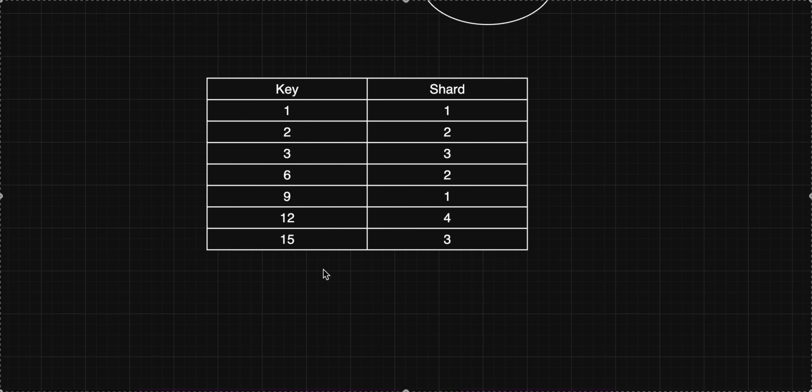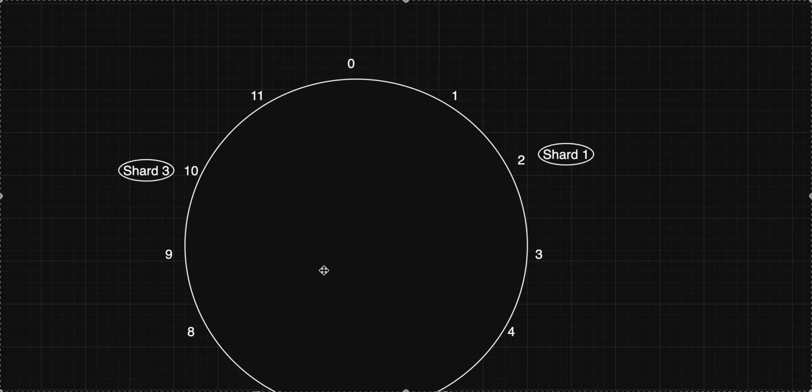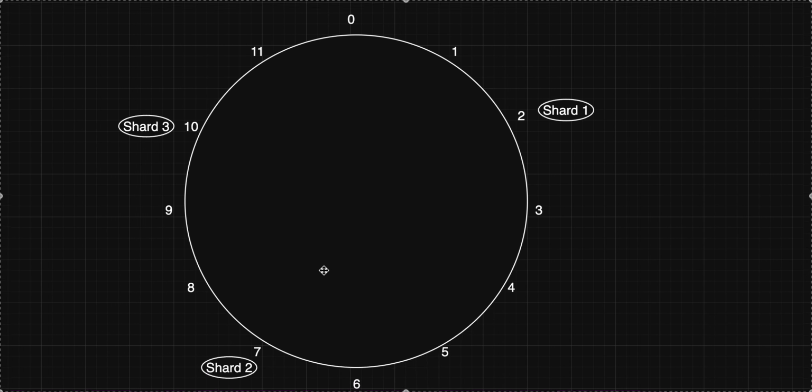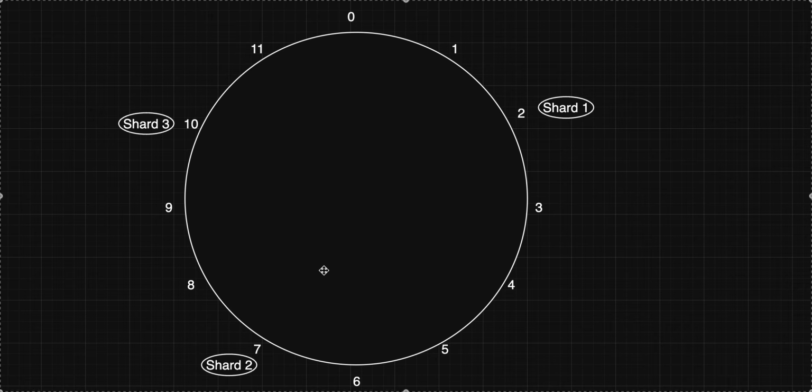So in consistent hashing, let's suppose there is a virtual ring, and for example, I've given it from 0 to 11. It can be from 0 to n, any number it can be, but for simplicity, I've given till 11.